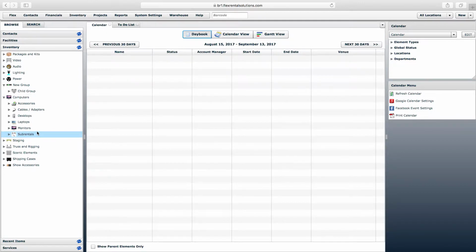Once you have your tree created, and again, this is all assuming that you didn't take advantage of Flex's inventory import, because if you do an inventory import, then you should have put in your groups and inventory folders in that inventory import sheet, and those would automatically be created for you. But if you're not doing an inventory import, or if somewhere down the road you're just creating some new groups, then that's how you can do that.